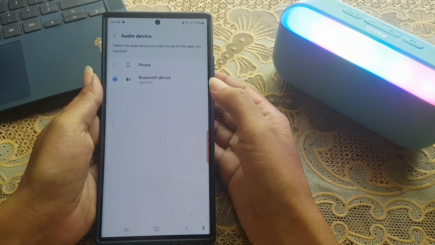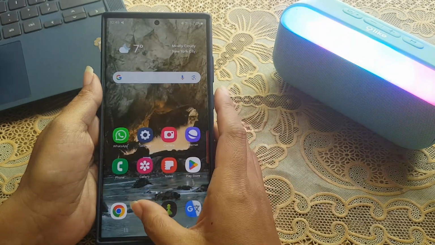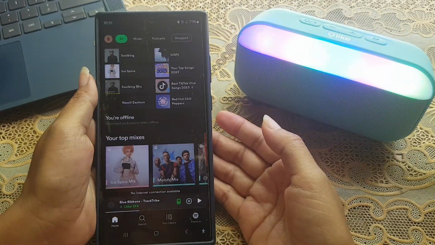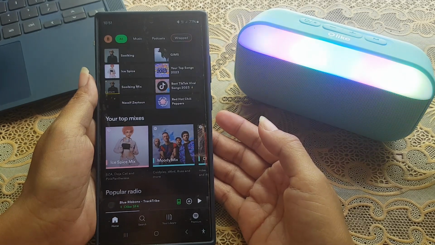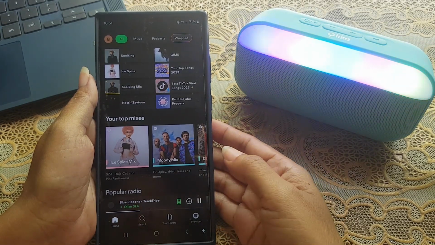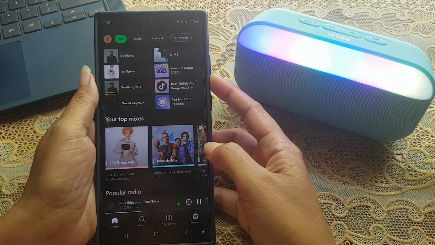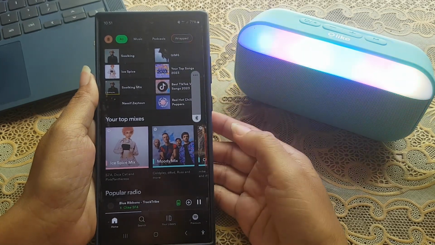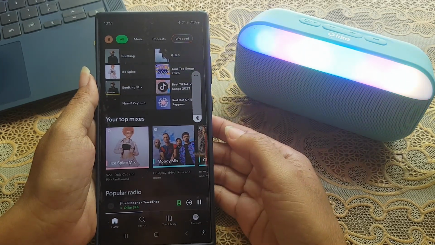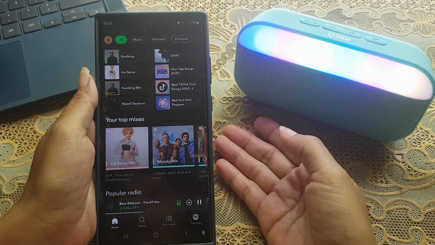Now open Spotify app. And then play a song. You can hear that the song is played on the selected Bluetooth device.